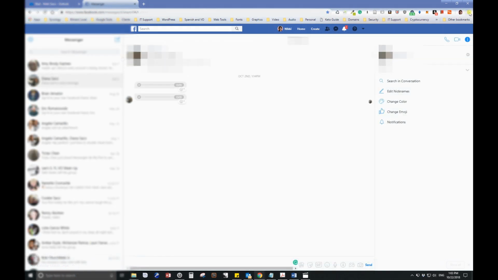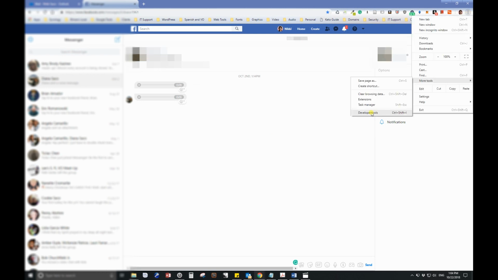All right, so let's launch your browser. I'm using Chrome, and log into your Facebook account. Then go to Messenger. Go ahead and click on the contact who sent you the audio file you want to save. Now let's open the web developer tools. Select More Tools and select Developer Tools.